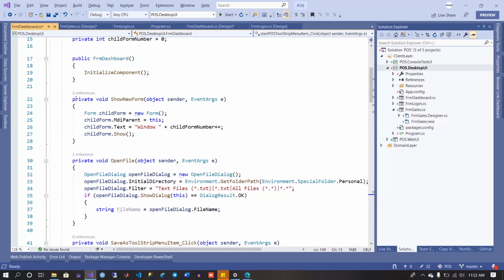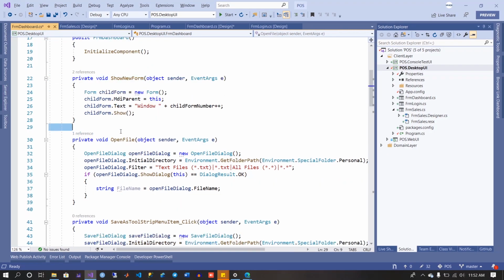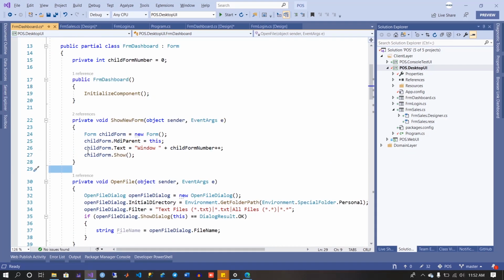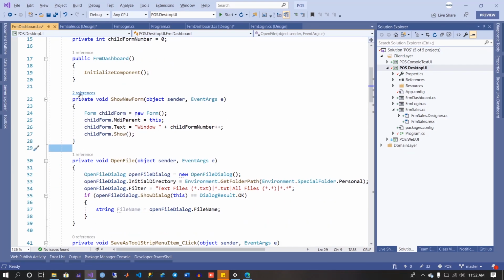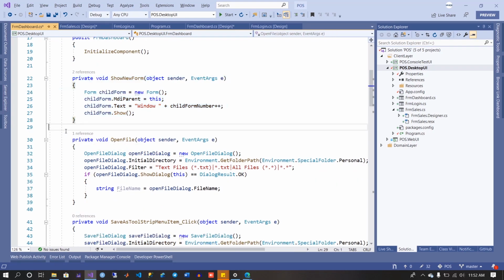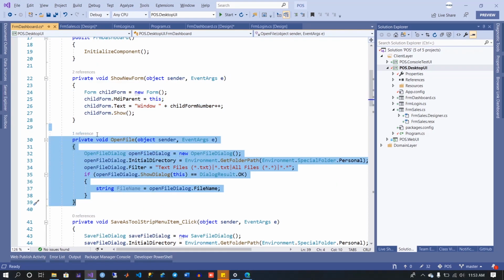Of course, we don't need this one again. We don't need this again. So we can just delete them. But note that you can see that this particular function here is being referenced twice. So if you delete them, there might be a problem. This one too is being referenced once, as you can see from here.